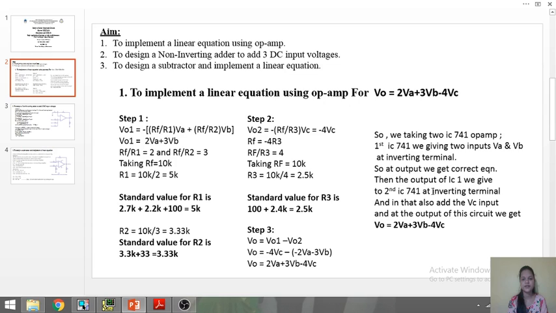So we are taking two op-amps, IC741. First we will give the VA and VB inputs at the inverting terminal, and that output we will feed as an input to the second IC at the inverting terminal. Here we are also adding the VC input. At the output we get VO equals 2VA plus 3VB minus 4VC.